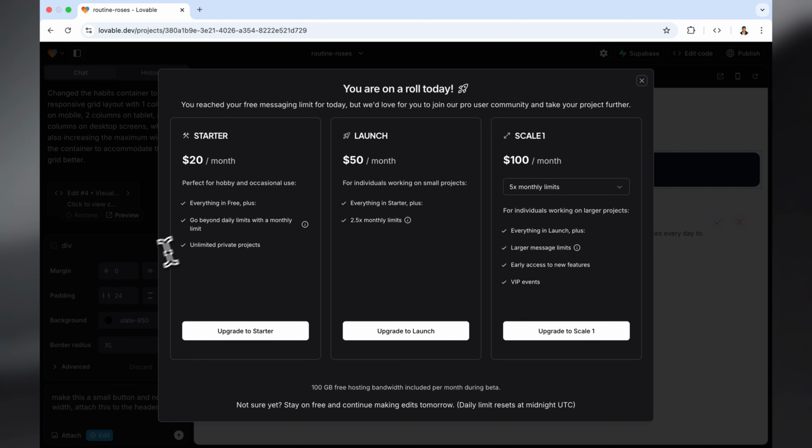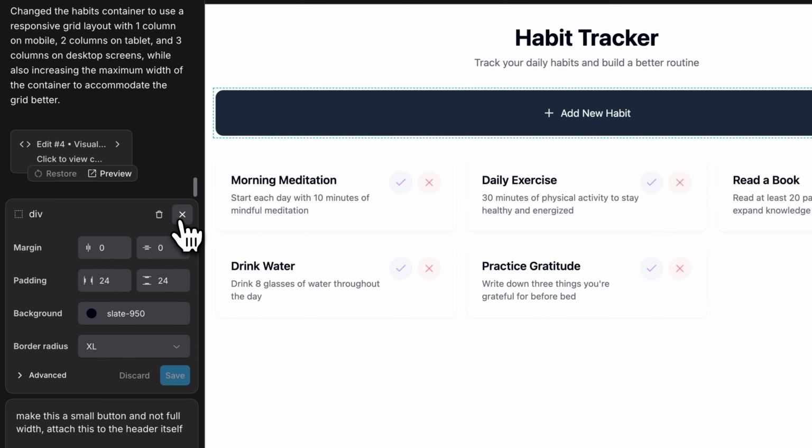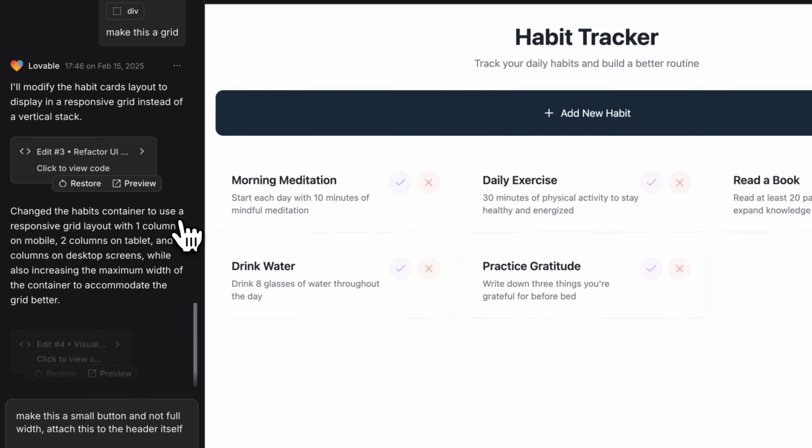So it's a free messaging limit for today, and I think this is the only message I've sent today. Okay, it has limits. That's fine. Let's just see if we can do this ourselves then. I just wanted the headers to be on the left. Okay, I don't think I can do that with this visual edit, but it's good for now. And maybe I can reduce the padding a bit. Yeah, this is what I can do, I guess.